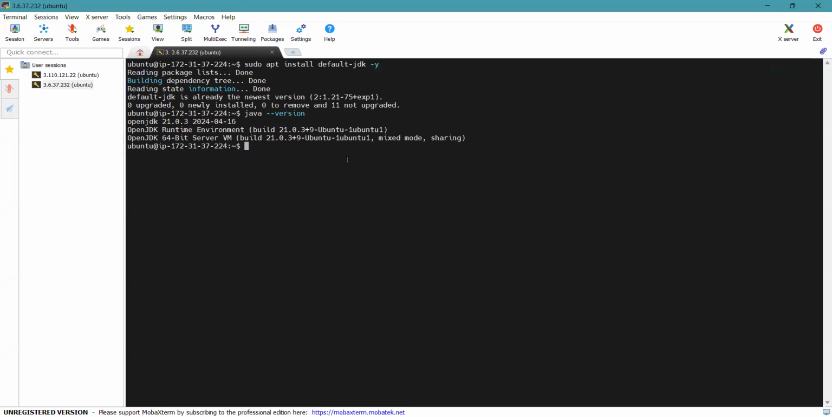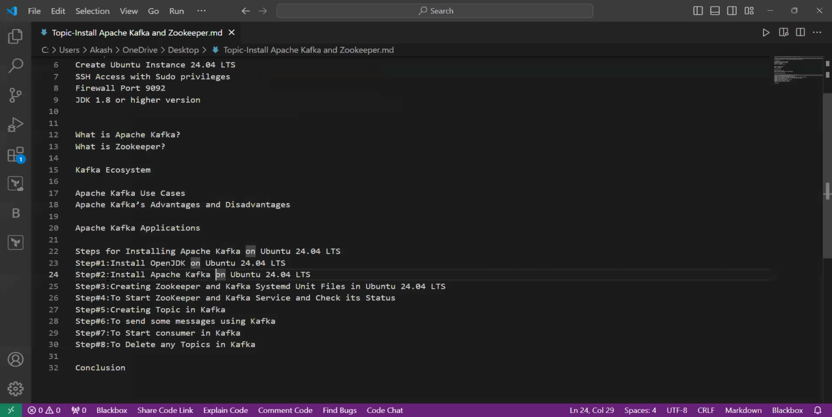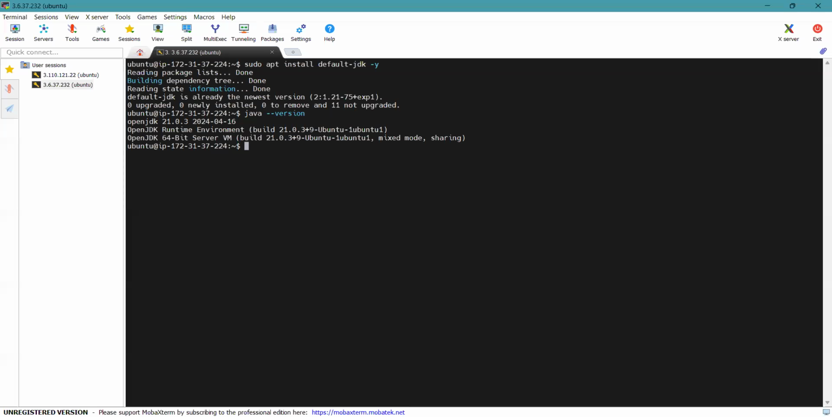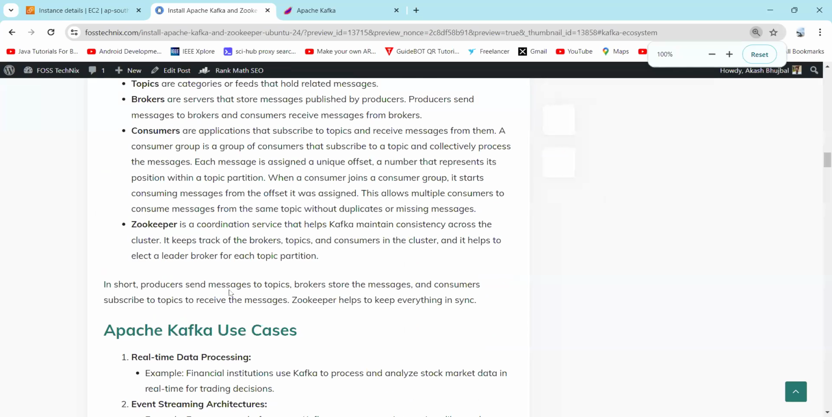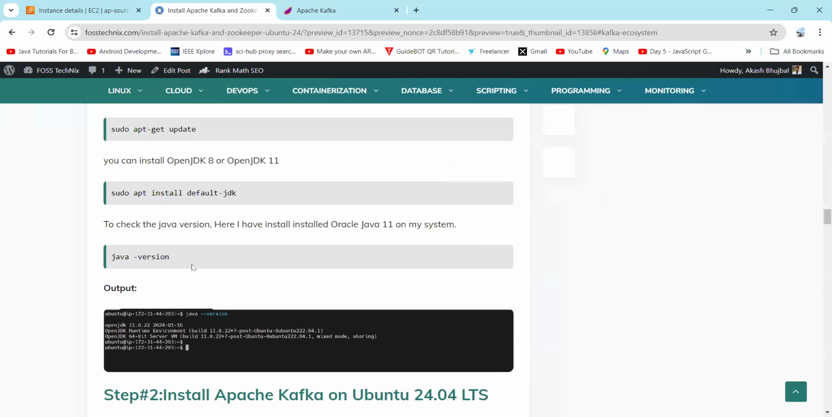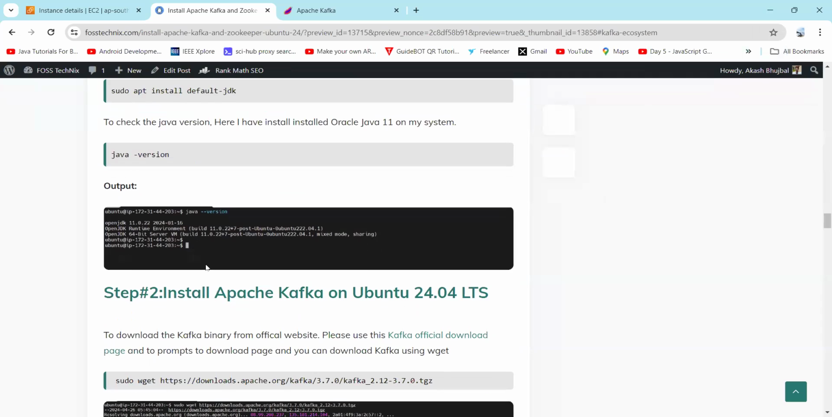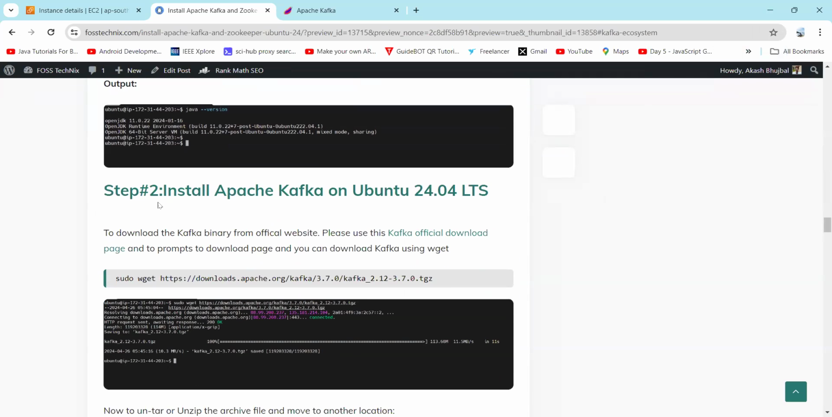And make sure you always update your system. The first command you should always type is sudo apt update. I have already updated, so there is no need. The next step is to install Apache Kafka on Ubuntu 24.04 LTS. You can refer to my article, which is available on firststep.com. So we have finished the first step.